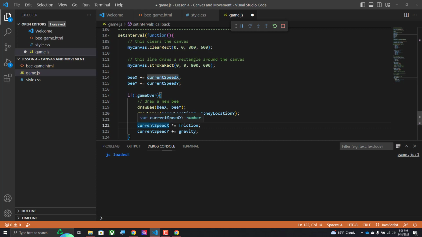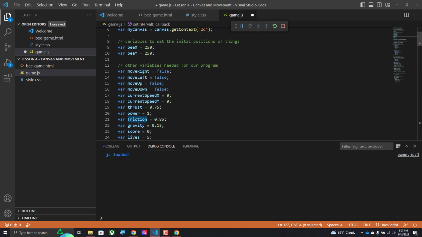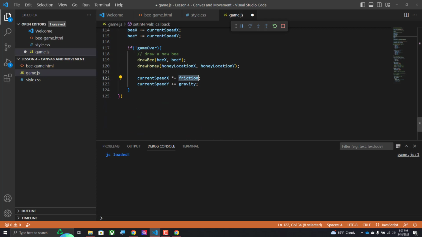Now here's what this does. We're making a virtual world with virtual rules. And so we're telling it that whenever the bee is going left or right, whatever the value of its speed is, whatever current speed is, it's always being multiplied by friction, which we set up above over here. So it's always being multiplied by 0.085, which is slowing it down, right? When you multiply by a fraction, it's constantly getting closer and closer to zero, right? A fraction between 0 and 1. So that's what that's doing.